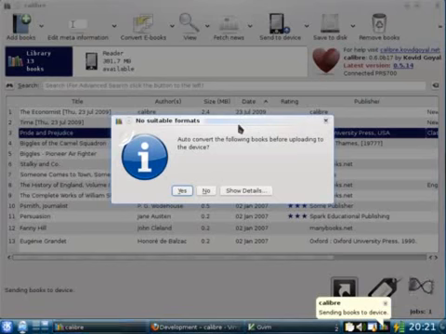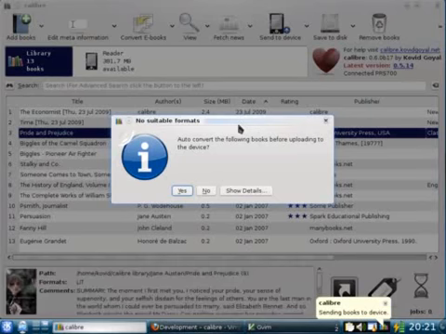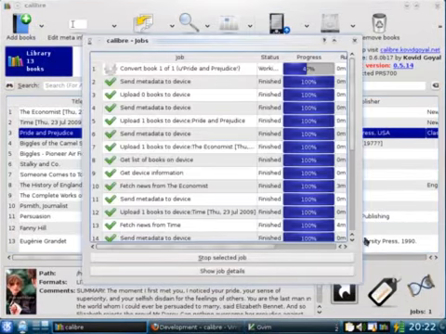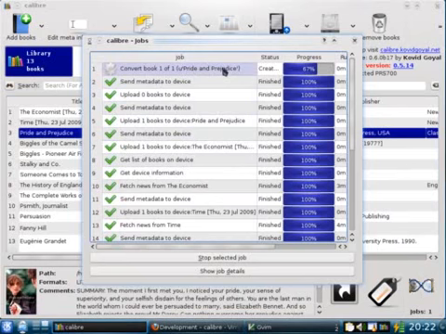Now the book Pride and Prejudice is in a format that the Sony reader does not like. However, Calibre knows this and can automatically convert the book to the Sony reader format. So all you need to do is click Yes. Calibre automatically takes care of converting the book to the correct format. Here you can see that Calibre has started conversion of the book. You can click the rotating hourglass in the bottom right corner to see a list of what Calibre is doing. So right now it is converting the book Pride and Prejudice. Once the conversion is finished, Calibre will automatically send the book to the device.